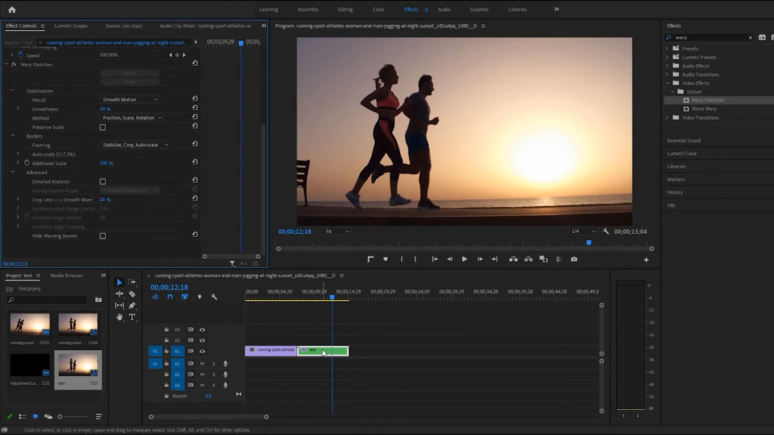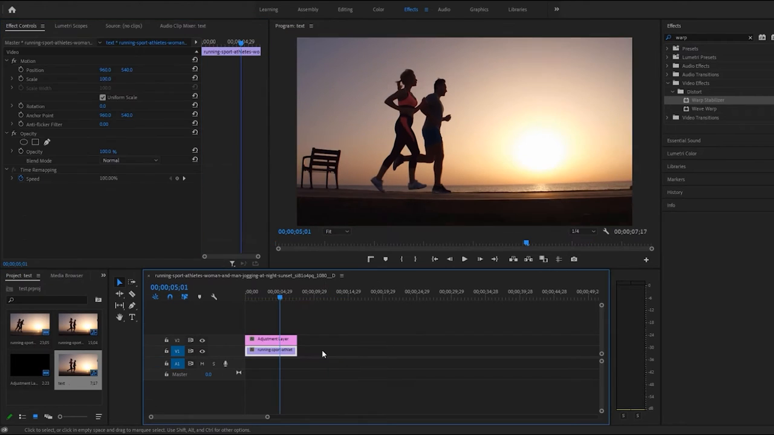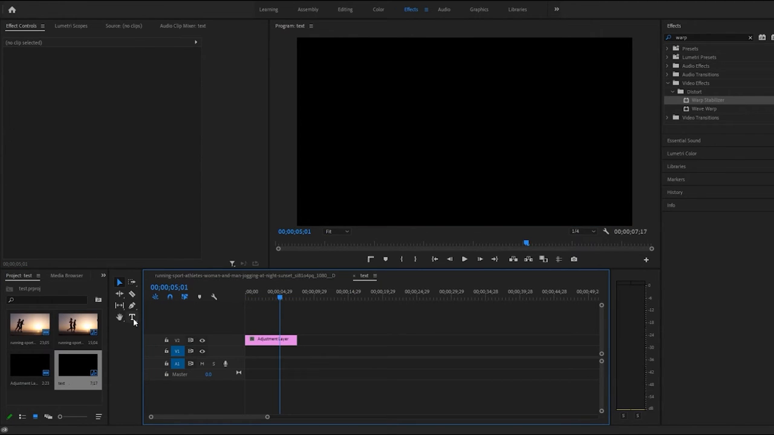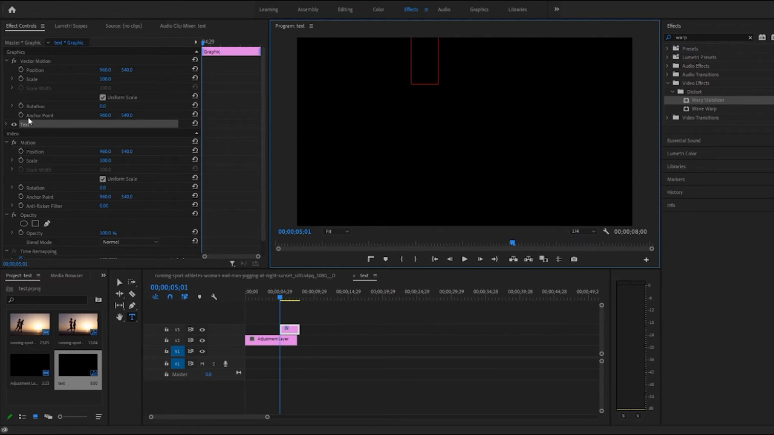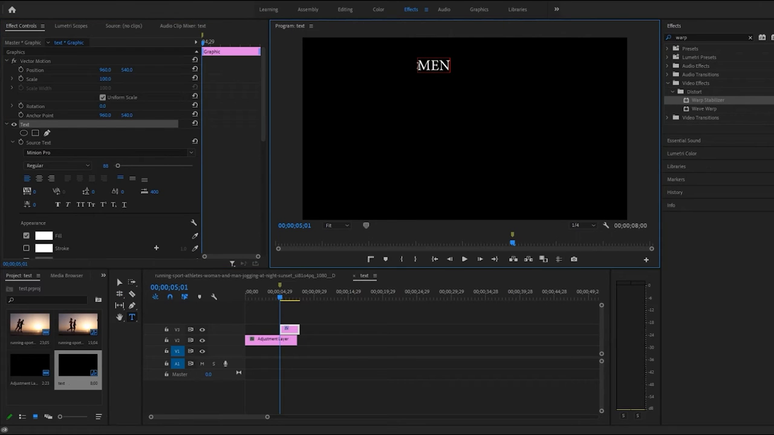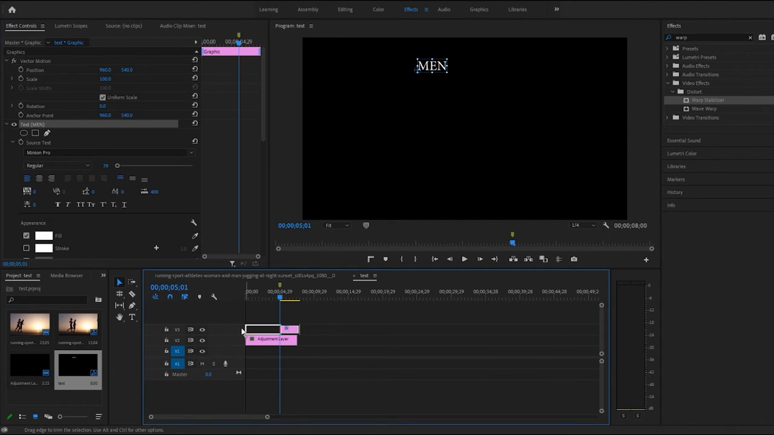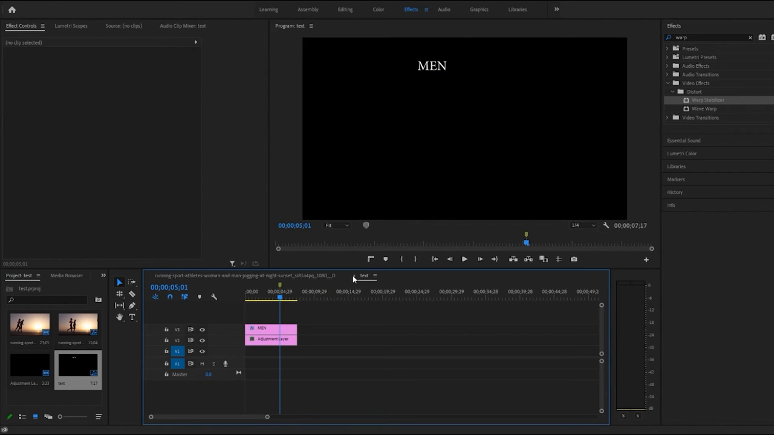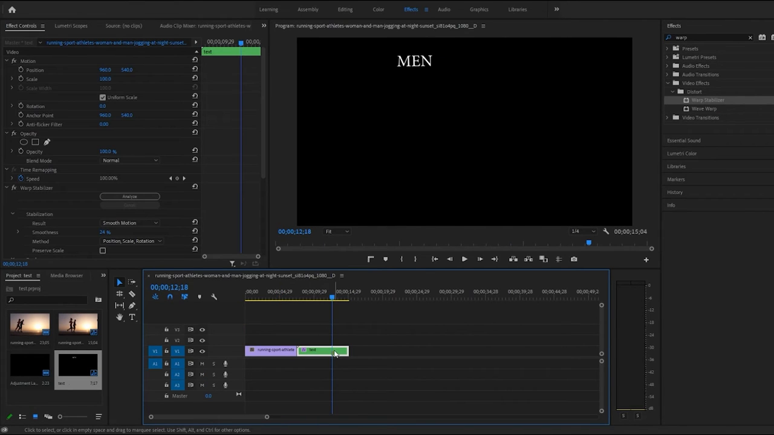Now that it's stabilized, I'm gonna open the nested sequence and remove the footage. And I'm gonna place my text here. I'm gonna put something simple, and just reduce the size a little bit. I'm just gonna write "man" since I'm gonna be tracking the guy in the footage. Now I just need to check where in the footage he is.